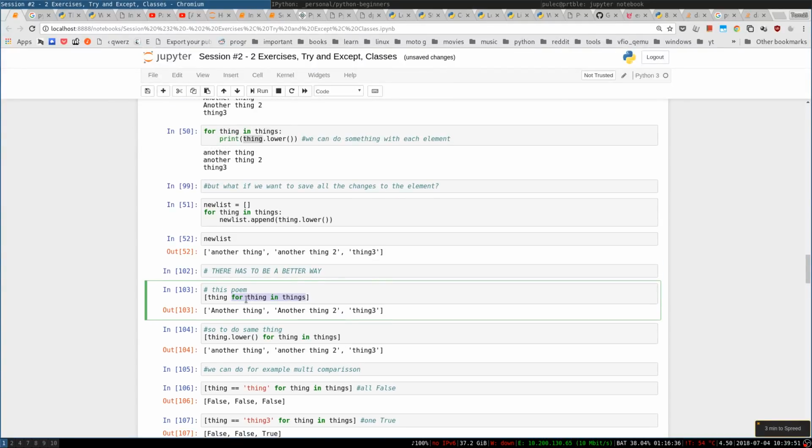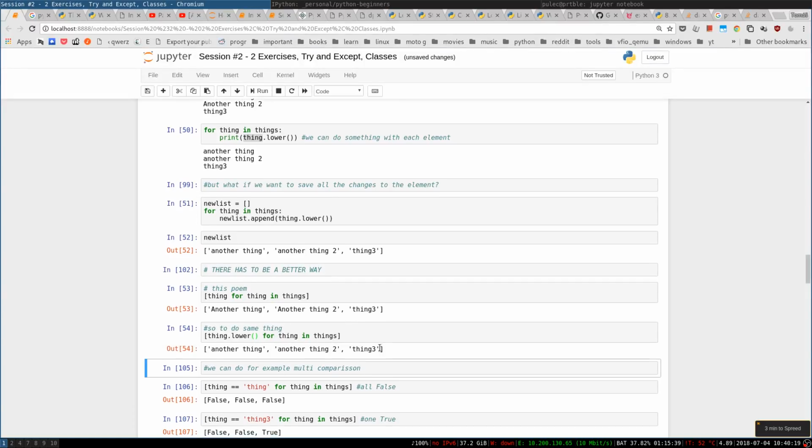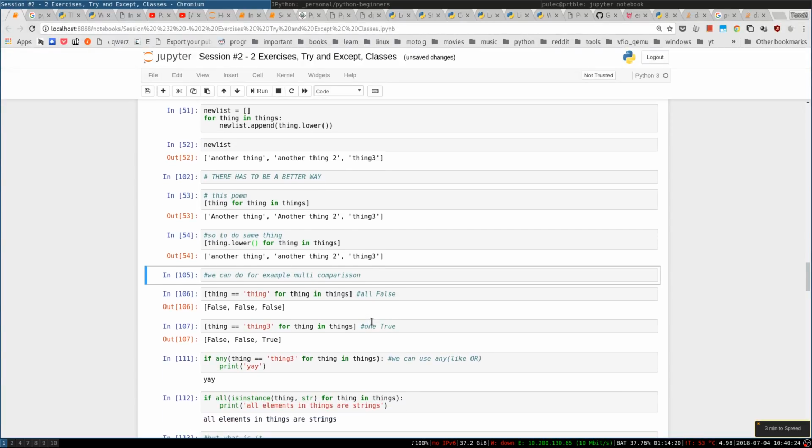Yeah, this is the same, but if I do thing for thing in things and use these brackets as the definition of a new list, it will do the thing. It returns me a list with the same content as things, because I didn't do anything with it. But if I do thing.lower, you will see that it returns me a list, and each item is lower now.